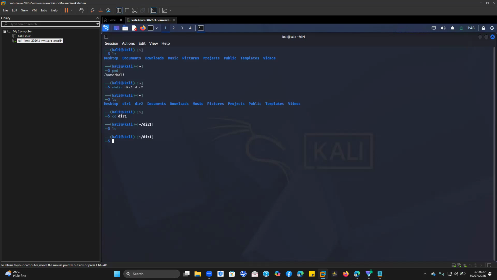So what we have to do here, we will try now to go back. cd and then enter, and we are in the home directory. From the home directory, I will try to use file to determine the type of a file. But right now we don't have a file.